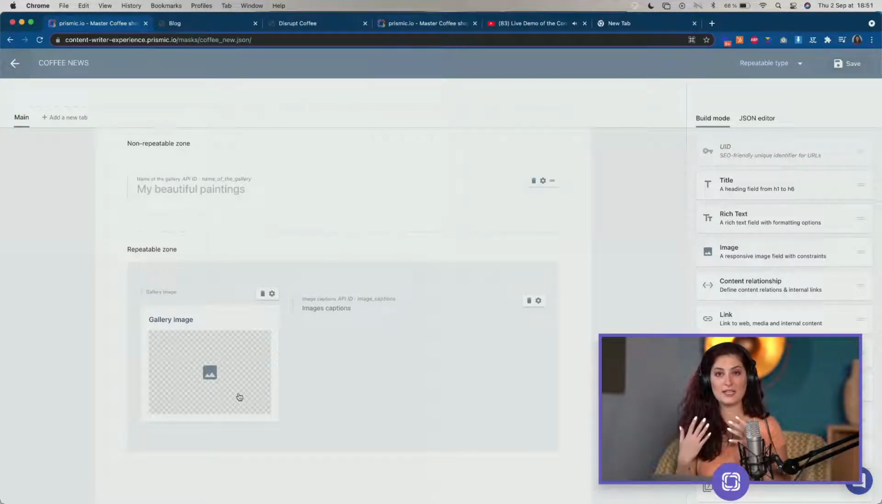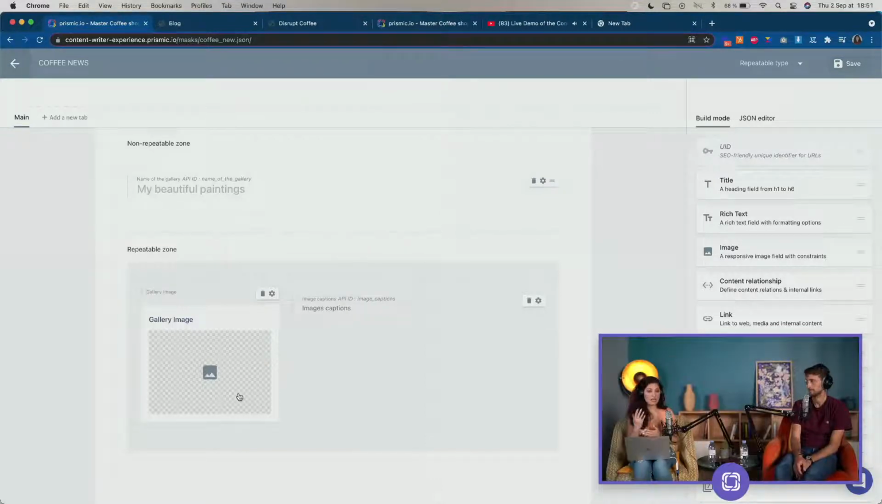which means I can add as many instances of the same field or group of fields as I please. As long as it's a gallery, then I obviously need more than one image to be added next to each other. So I put it in the repeatable zone of my slice, and my content writer can click on plus, plus, plus and have as many fields as needed.